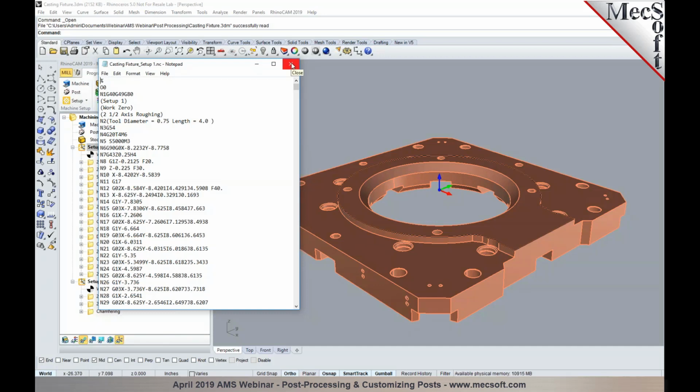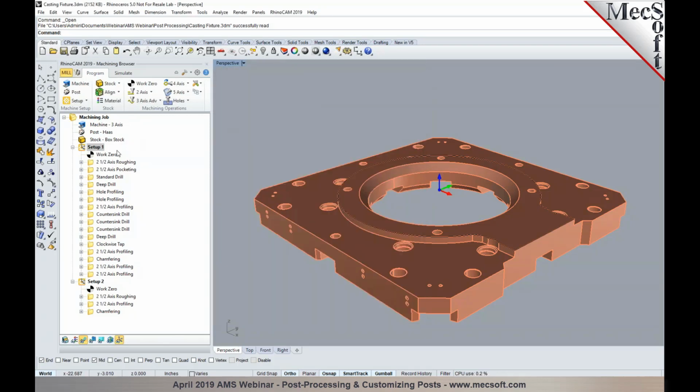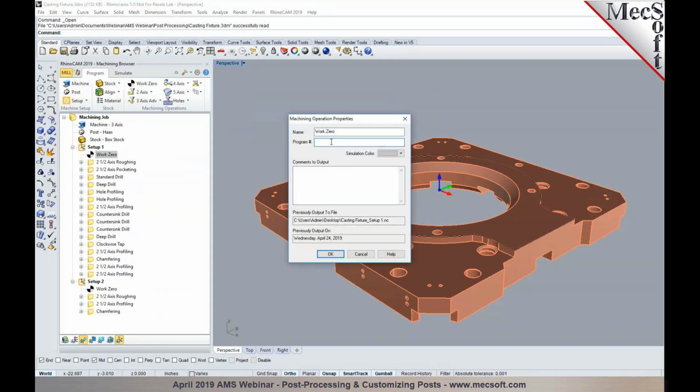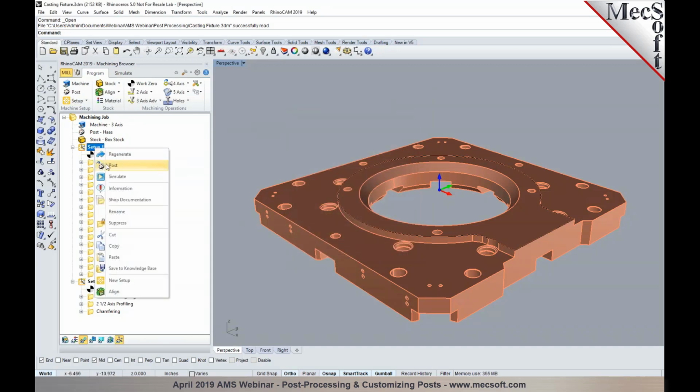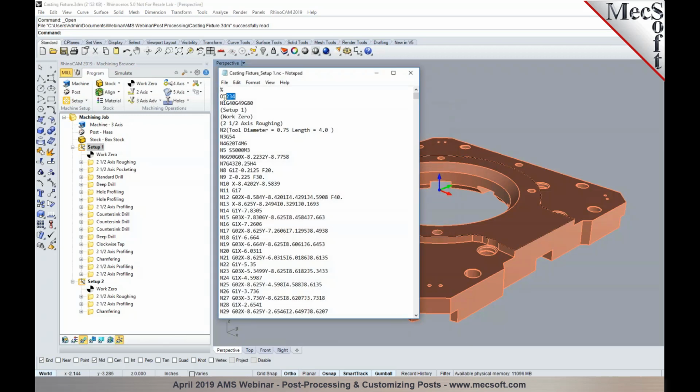So we just posted a setup. A few things to note here: if you notice the Work 0, you can have a part number or a program number. Since I have not set a part number or program number, we did not see one being posted. To add that, you just select Work 0, right click, go down to Properties, and you can enter your program number here. Now when I go back and repost the setup, I'll overwrite the same file, and you'll notice that the program number is output at the start of the code.